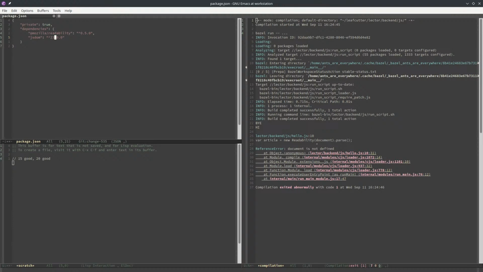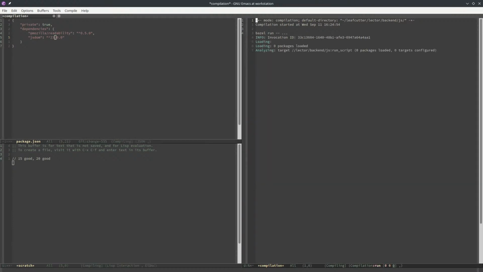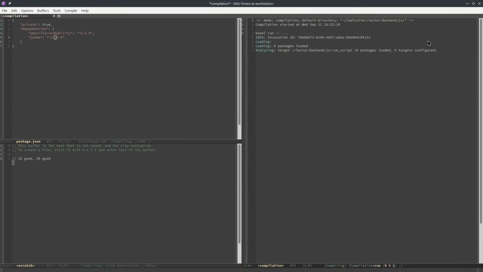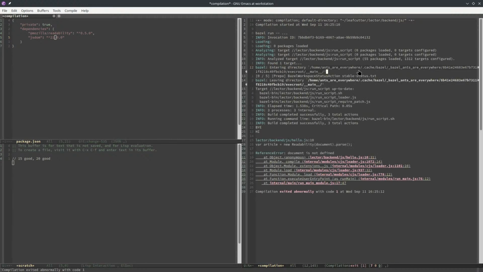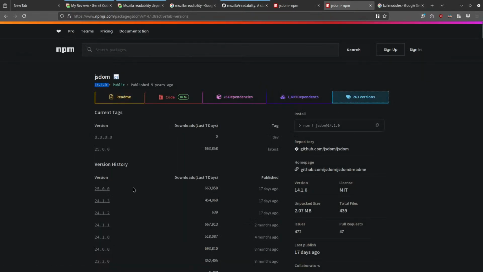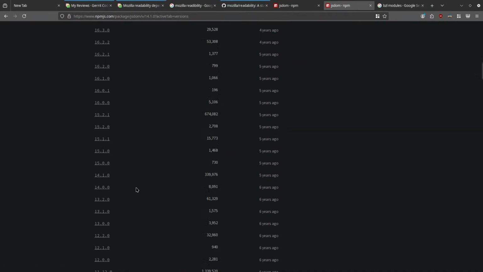Let's try 23. 23 is no good. How about 22? Nope. Okay, so 21, and then let's see if there's something like a minor release after 21 that I can use.